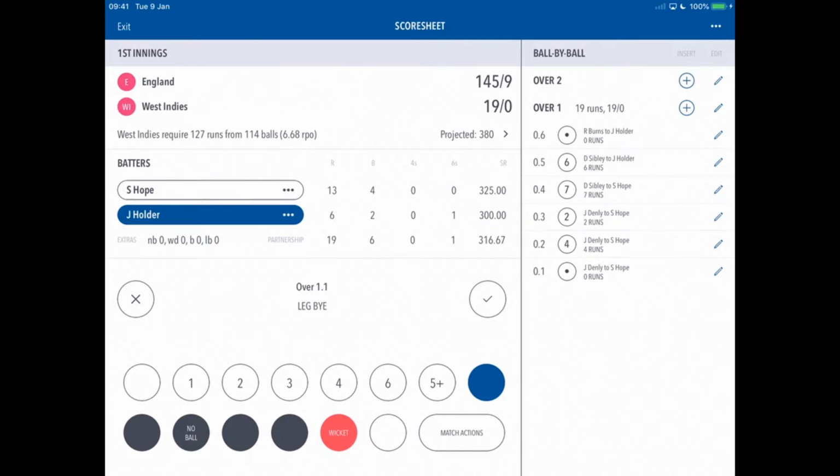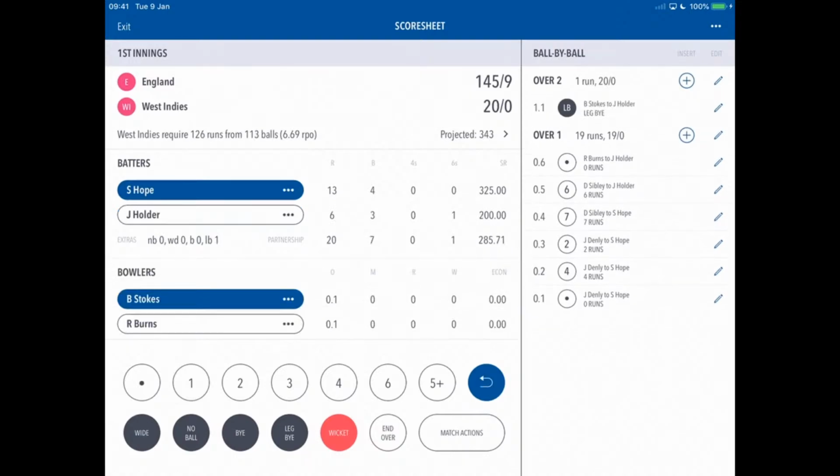So let's record this as one leg bye. So we can see we've still got the numbers open. If it were 2 leg byes, we would just touch the 2 or the 3 or however many it is. For 1 leg bye, I don't need to touch the 1. If I don't put a number in, it will put 1 in. So you can either touch 1 or just touch that tick at the top and it will record 1 leg bye.